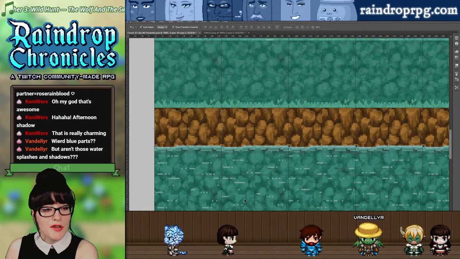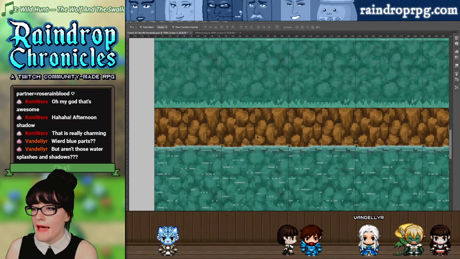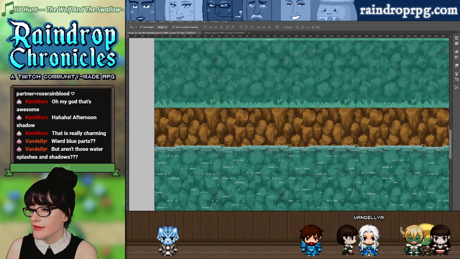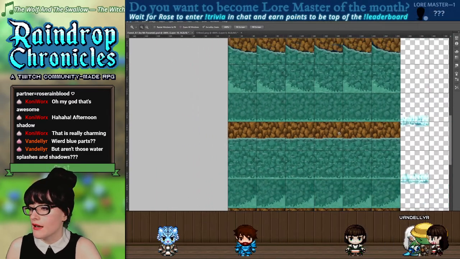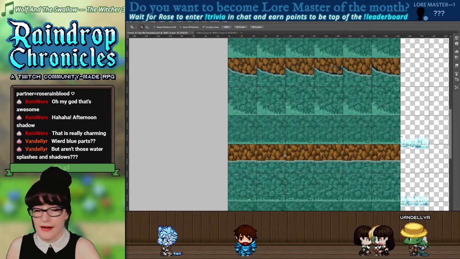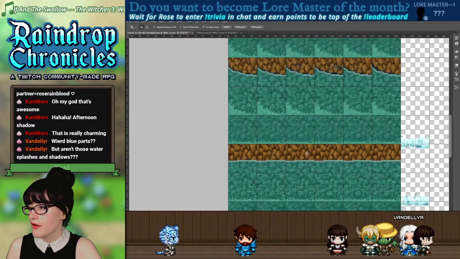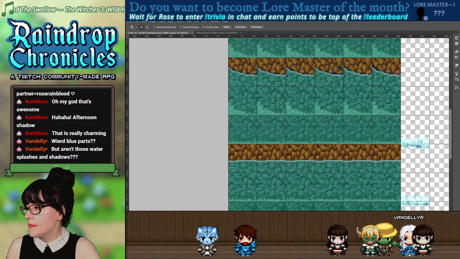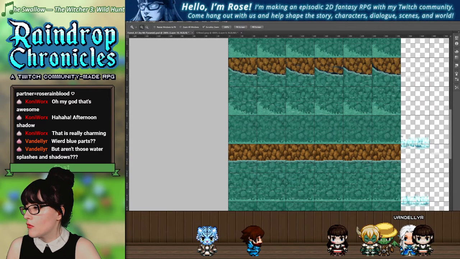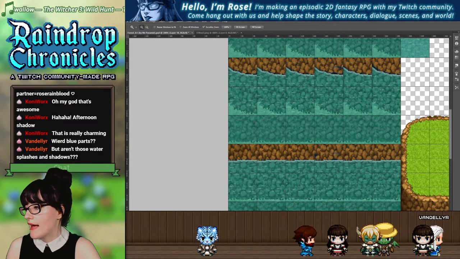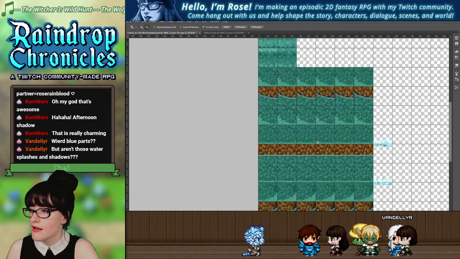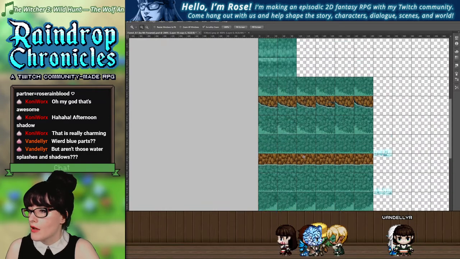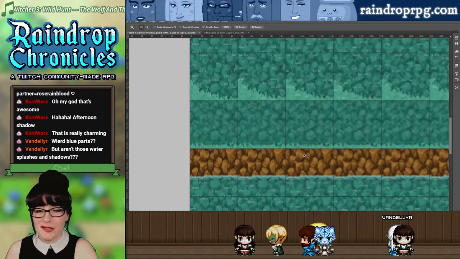Weird blue parts on those water splashes and shadows are there because I changed the colour of the cliff. The original colour of this cliff was much, much darker, so I used selective colour to change it to this, because this is not the original colour of those cliffs. Does it let me go back to how it was? No, it doesn't. But there was basically a very dark grey originally. And of course I need them to match the colour of our cliffs.